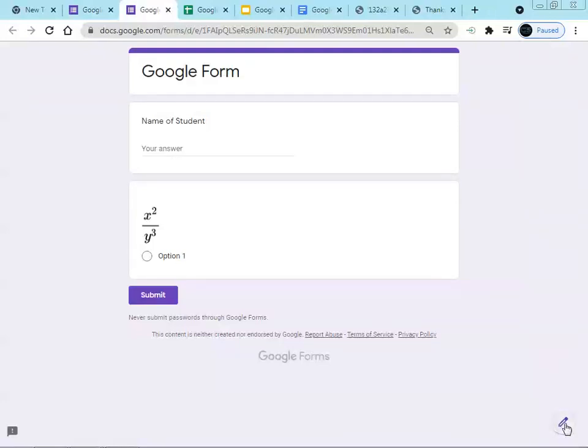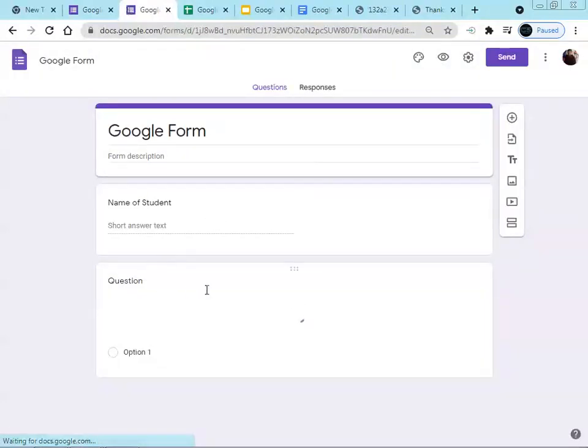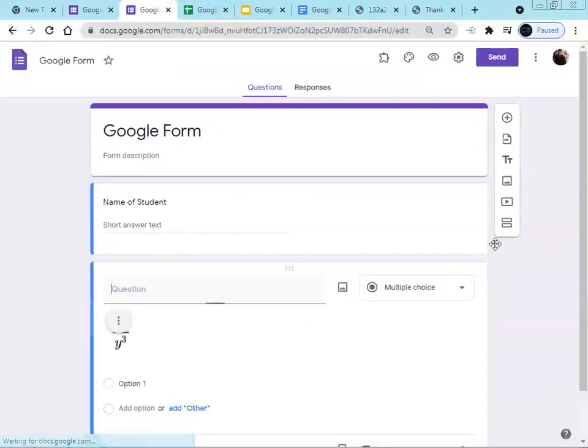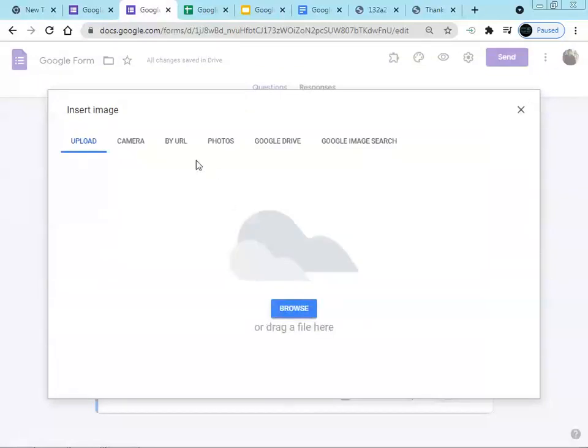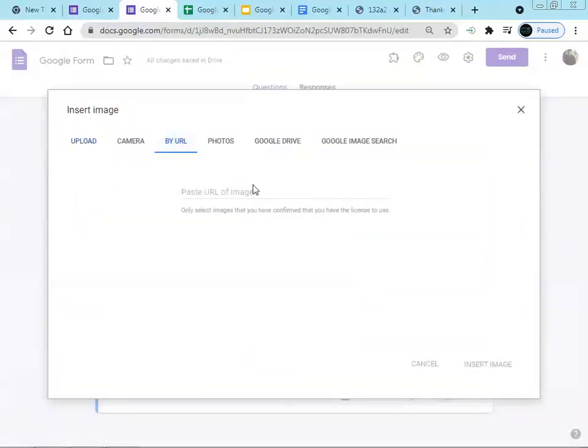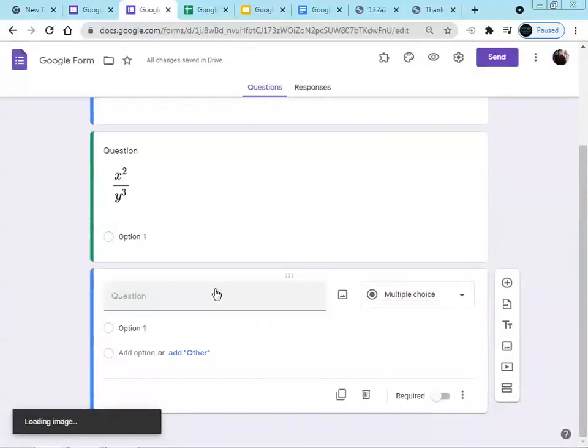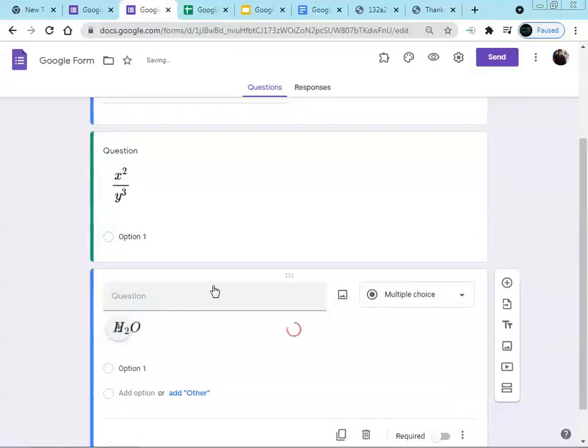Next step, we have to go to our Google form and insert this. Suppose we are inserting one more question. Here we have to go to the image option, and in the image option we first select by URL, and paste the particular link which is copied. When this particular image appears here, only after this you have to click on the insert image option. This means that the particular image which you have selected will be inserted here.